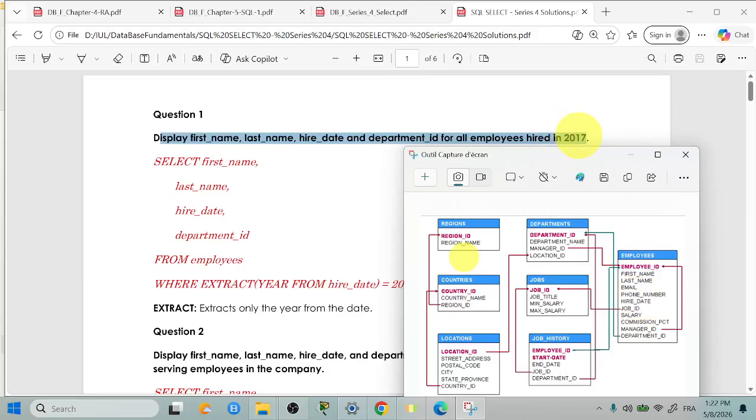Hired in 2017. We need only the year. We don't need exactly the month and the day. So to do so, whenever we say display, it means select. We select first name, last name, because we are going to select specific columns from this table. So select first name, last name, hire date, department ID. All these attributes are included within this table. So select all these attributes from which table? We name this table, which is employees.